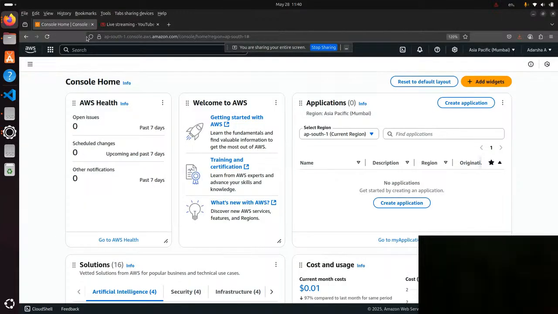Hello friends. Today we are going to learn a very simple topic in AWS: how to create an EC2 instance. As of now, we are already in AWS, and I have already taught you how AWS works. So today we'll see a very simple topic, how to create an instance with the help of AWS.